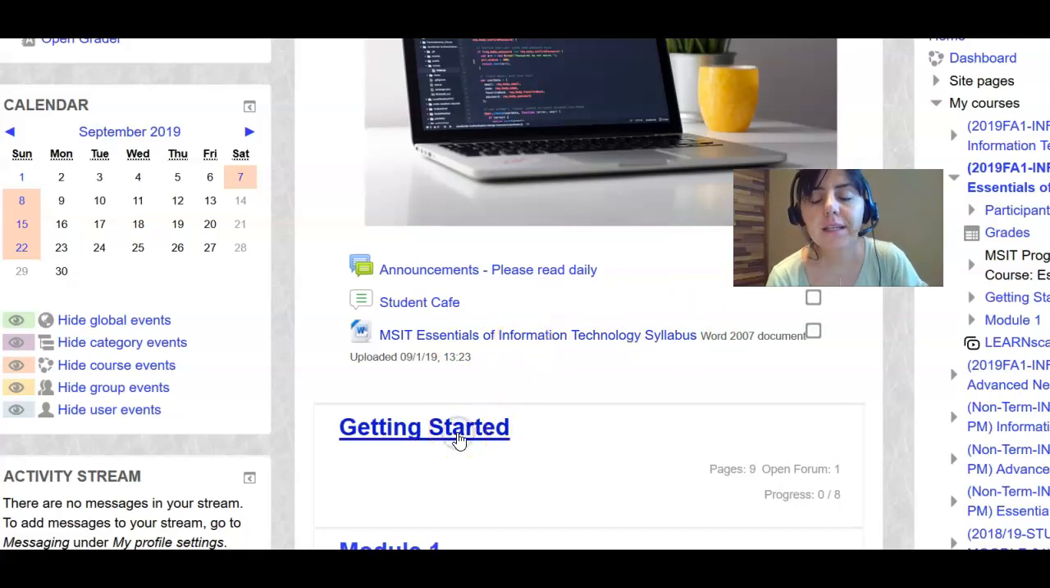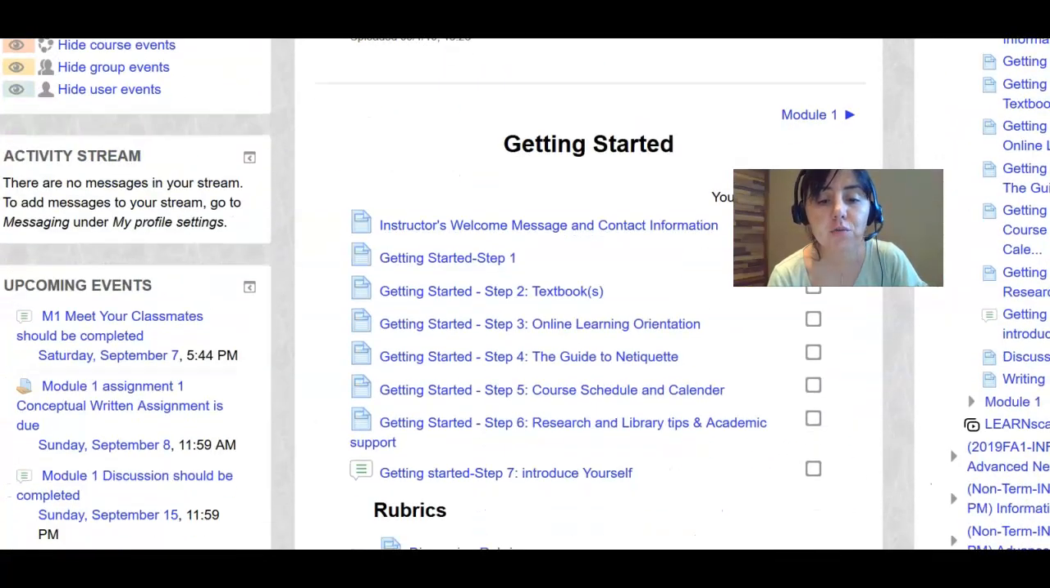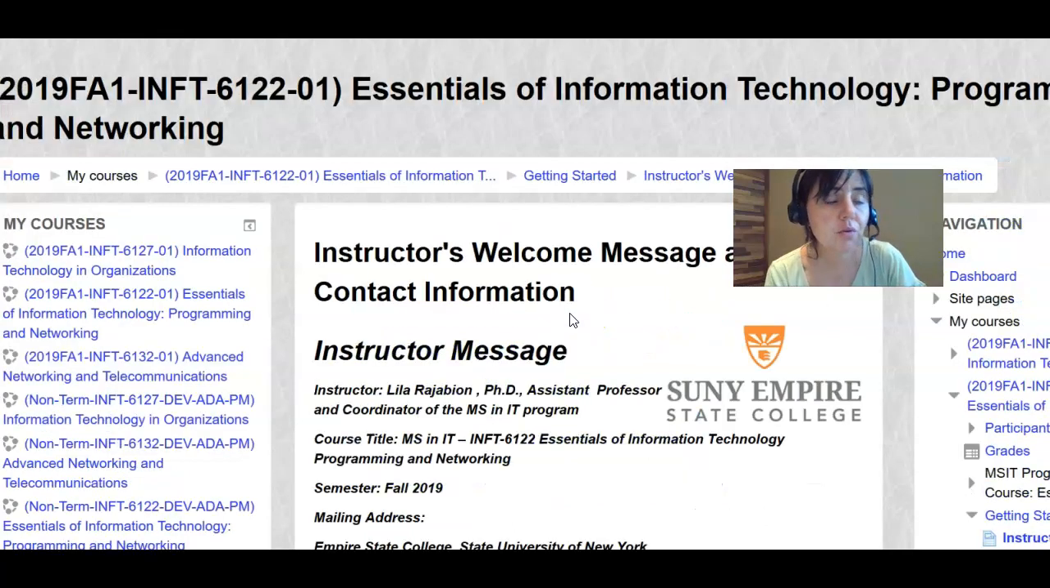So let's click on Getting Started. The Getting Started module has 7 steps that you need to follow. As you can see, for every step that you finish, you can put a check mark beside it so you know that you have finished it. You're going to read the instructor welcome message and contact information. I'm just going to open it for you to see.